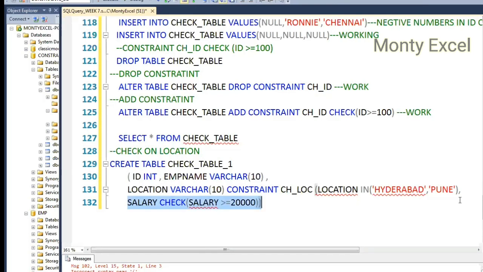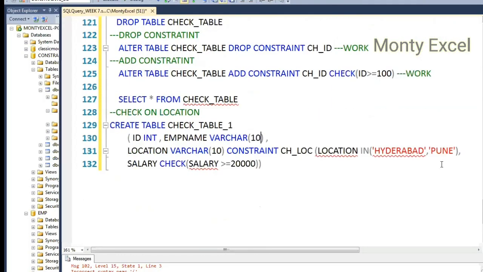So this is one type of constraint which you are putting on a salary. You saw one earlier, where I put a constraint on ID. This is one more constraint which you put on the location itself. This is how it is going to work in real time. But again, check has its own demerits: it allows null values. That's the biggest limitation we have. However, we can always avoid that limitation by using a not null combination with the check condition.